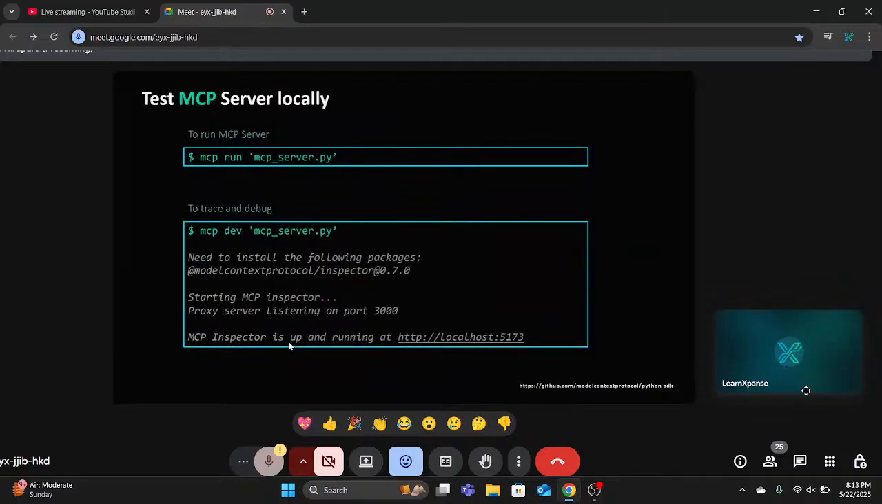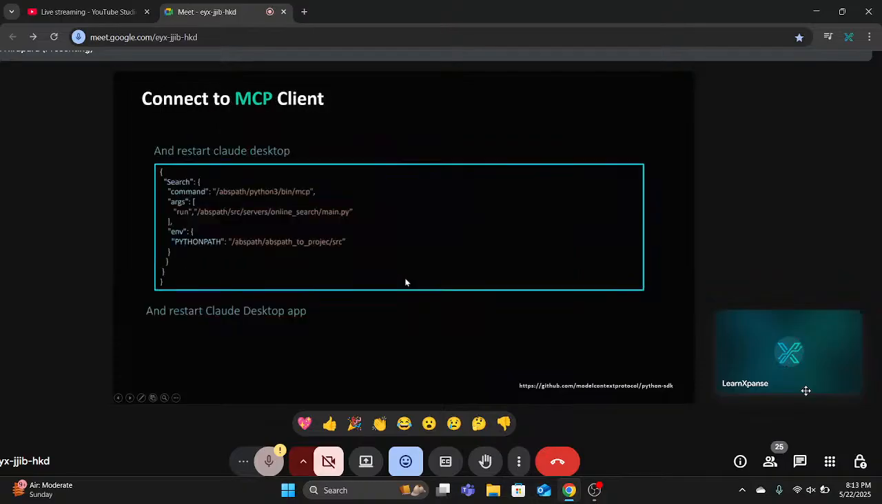Next one, test this server. So run MCP run and your Python file.py. To debug that, you just append dev. So you will get all the metadata: that your MCP is running, your inspector is running, what is the version, and all these things. And restart the Claude desktop.